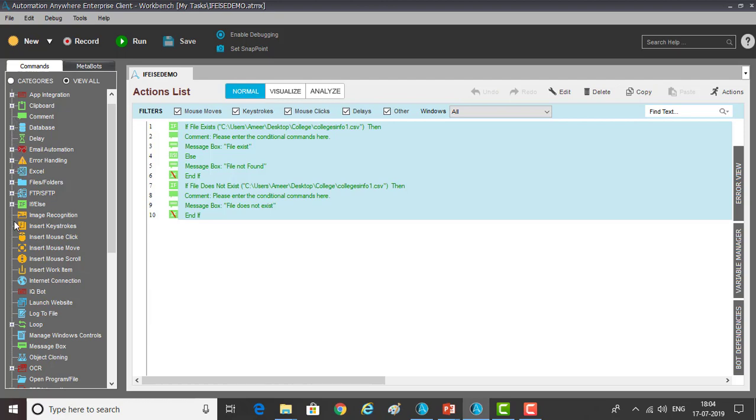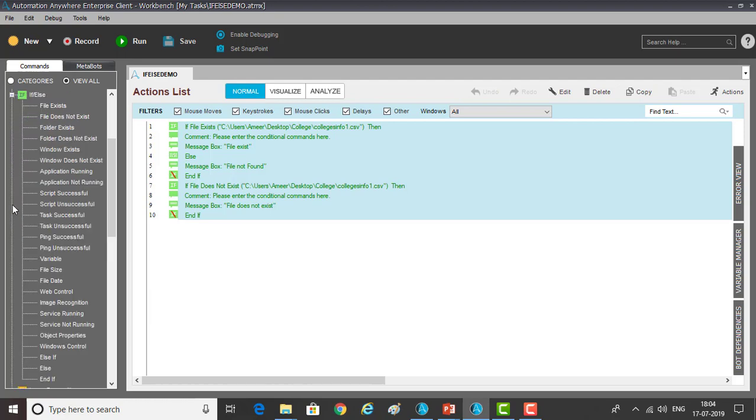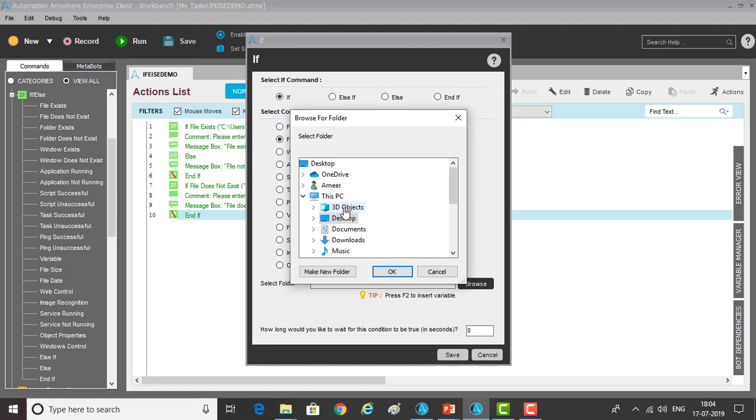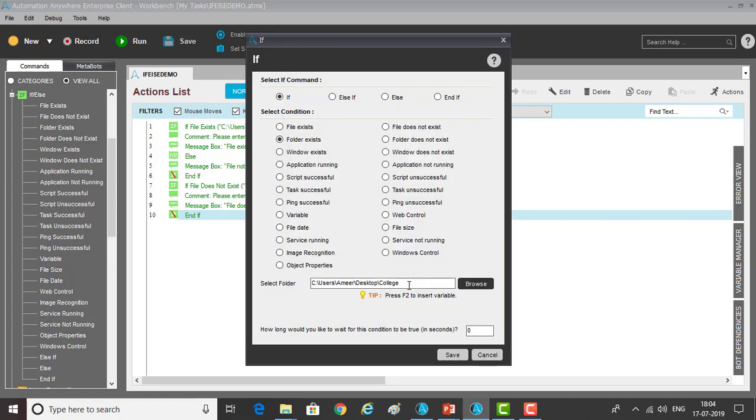Where can we go ahead and do that? There's the IF ELSE command. I'm going to use folder exists. So in the same way, we have seen whether a file exists or not, but if we want to check whether a folder exists or not, in that case we are going to do the same thing. Okay, on the desktop, if you see, I have college, correct? So I want to check whether this folder exists or not.